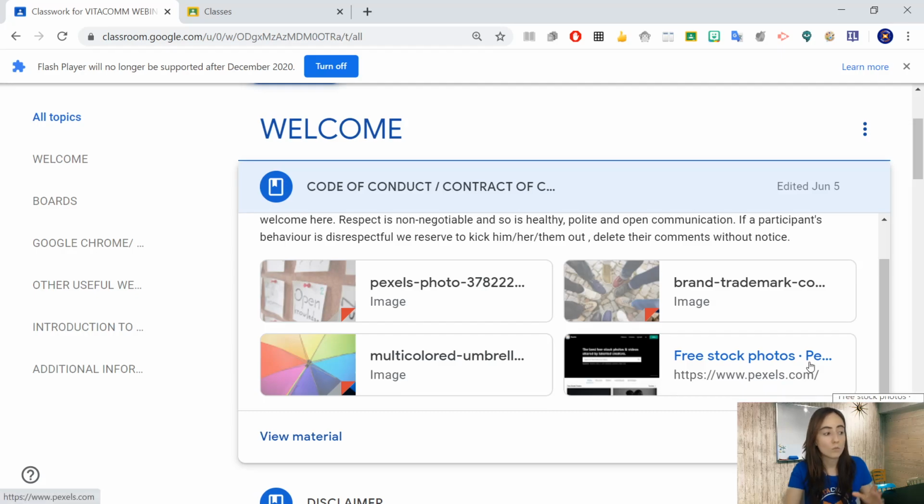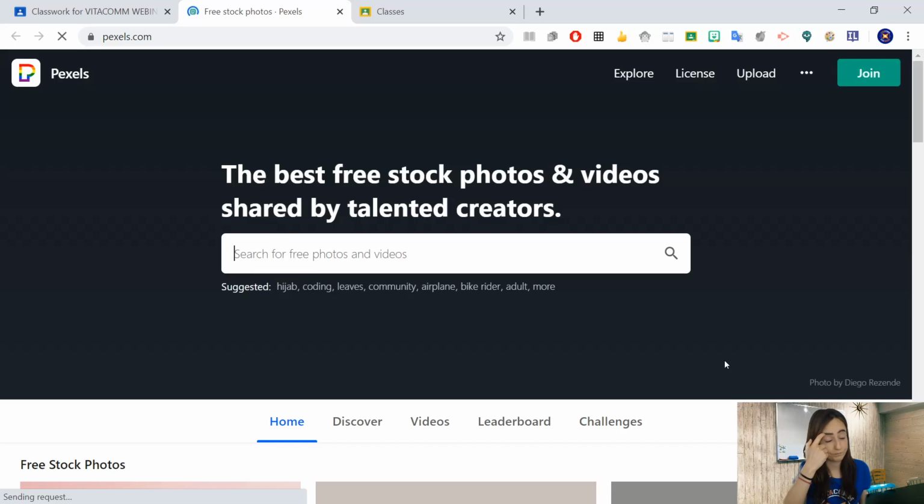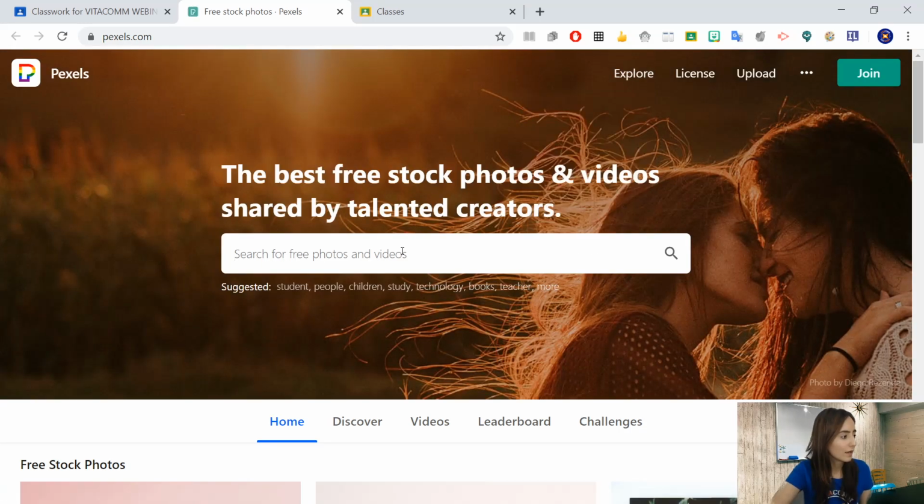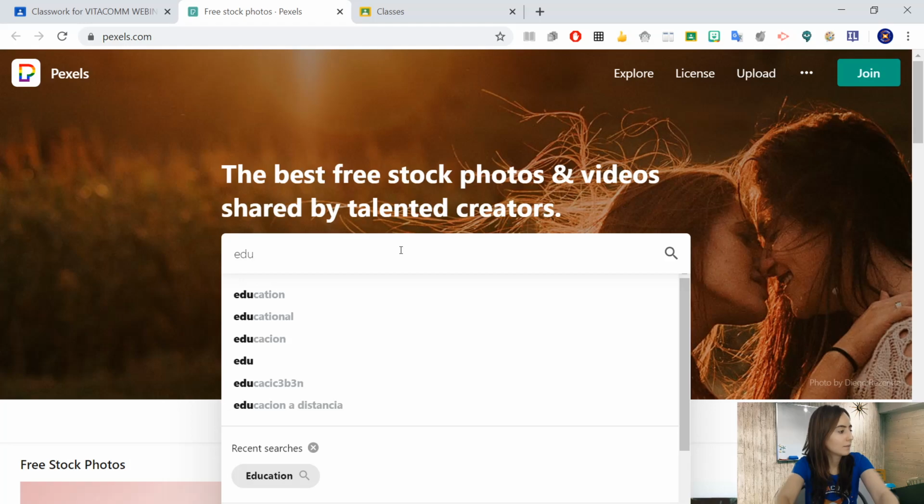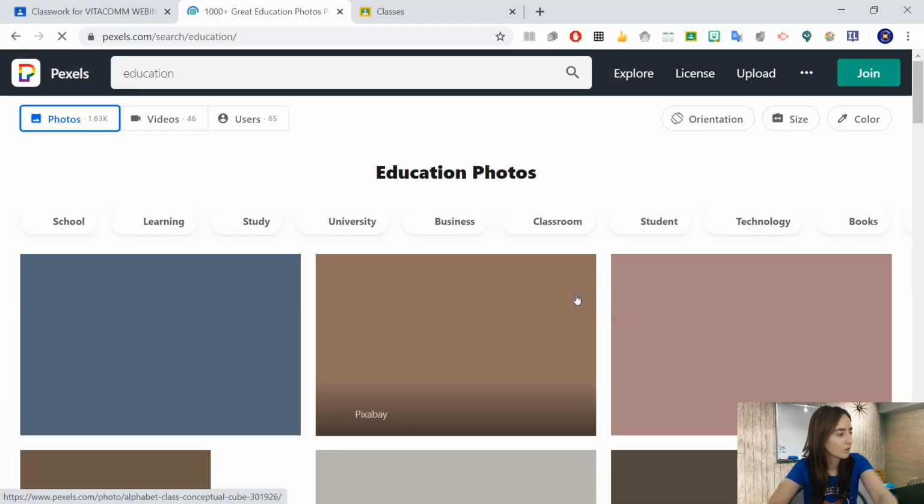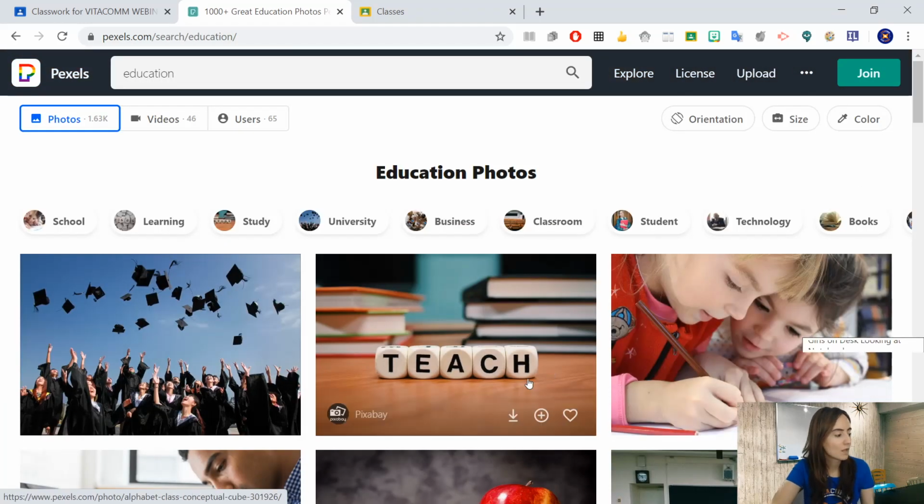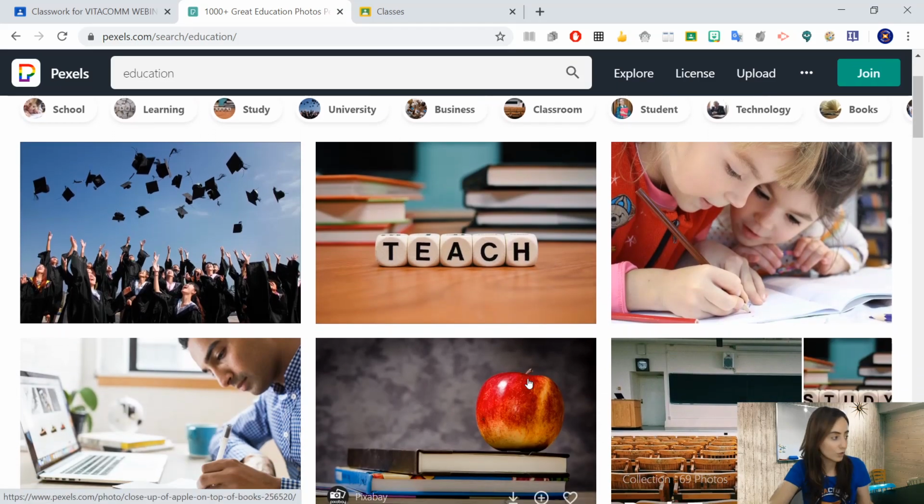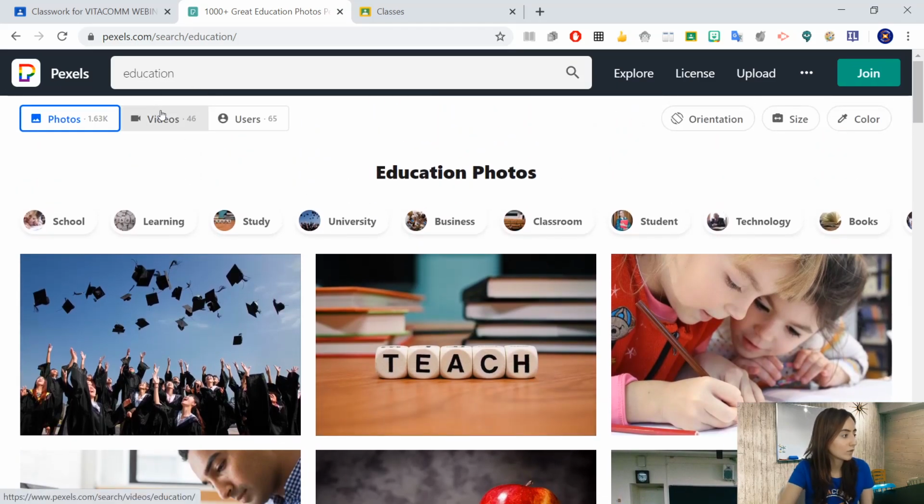So with every single thing that I'm adding to this class, I will have the link to the open source. Open source means having access to free material. Most of them will be open source. Some of them might have limitations, and we'll talk about them as well. So just go ahead if you'd like and press on Pexels. With Pexels, you can say education, the topic that you're interested in, and you can find really good quality photos. You can do the same with videos.